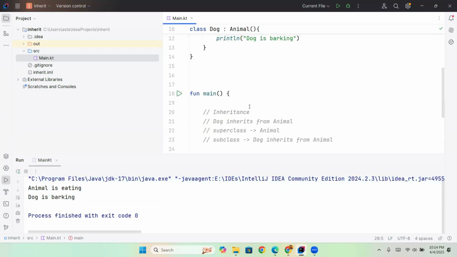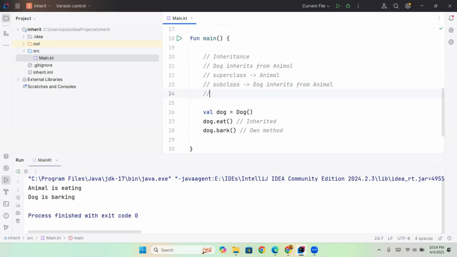So there is a concept of method overriding. Method overriding means a method which is present in a parent class, and you want to modify its implementation in the child class. Suppose what if we want the dog to make its own version of the eat method? That's where method overriding comes in.